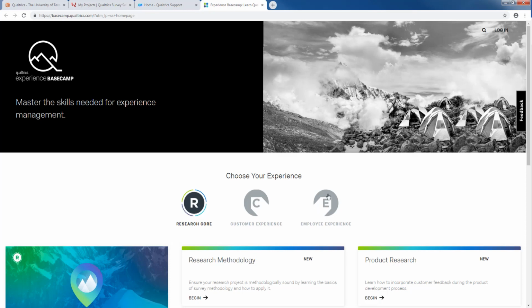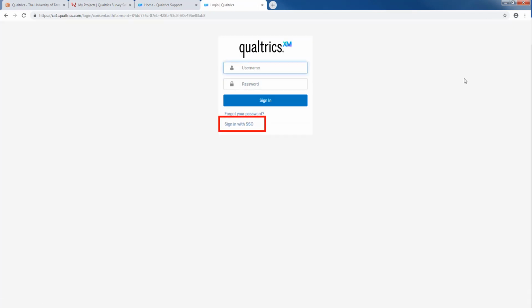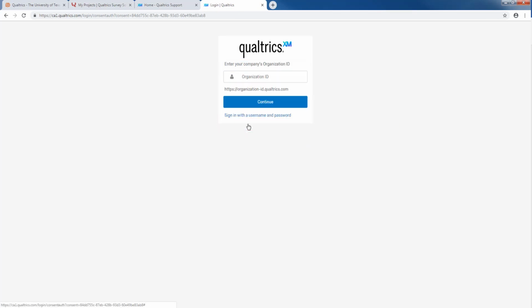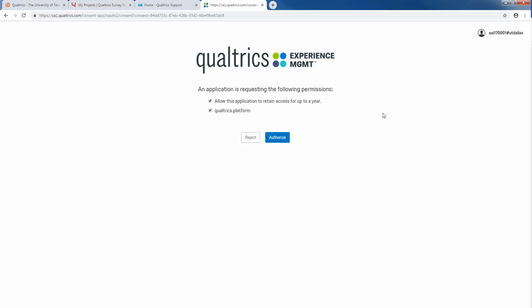To log in with your UT Dallas account, click the Login button on the top right corner. Then click Sign in with SSO. Enter our organization ID, which is UT Dallas, no spaces and no caps. Sometimes Qualtrics might ask you to grant them the following permissions. Please always select Authorize or Yes, since they will not grant you access to their site if you reject this request.